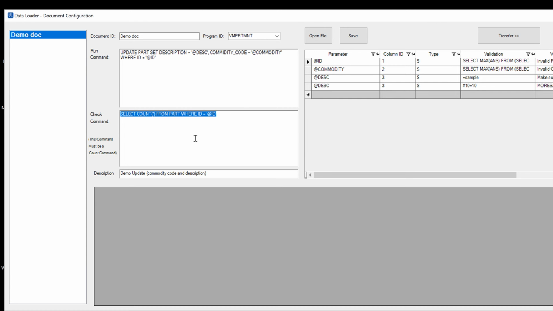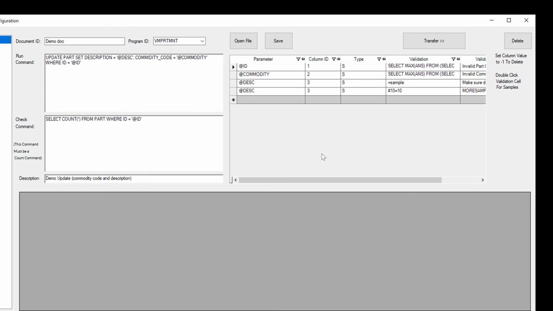A check command, very similar to the update or insert or delete command, but it is just a count. A brief description. Parameters, that will be basically your Excel fields. You can click open.